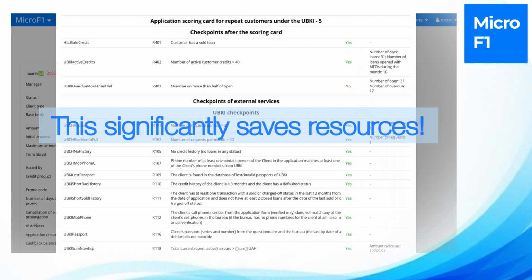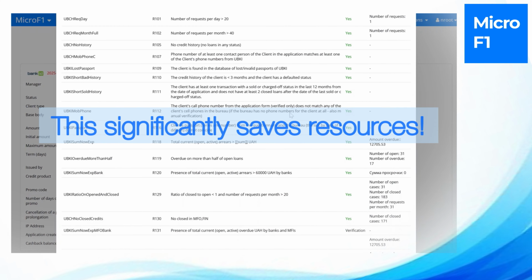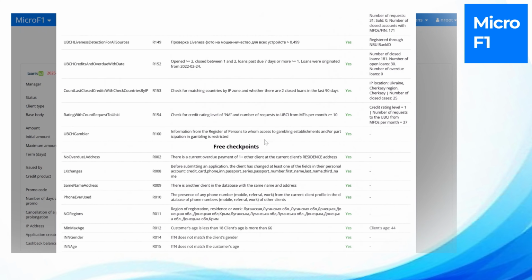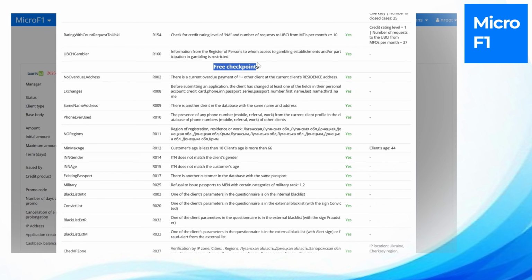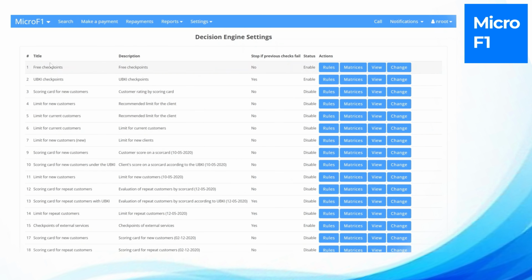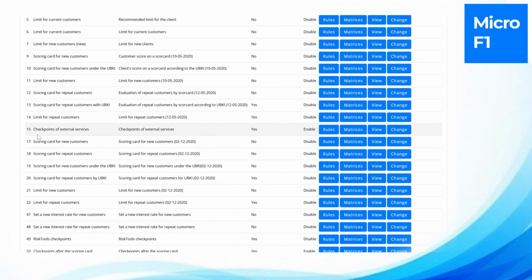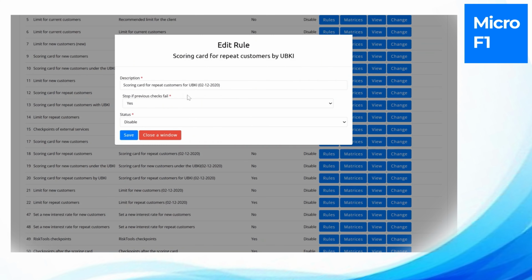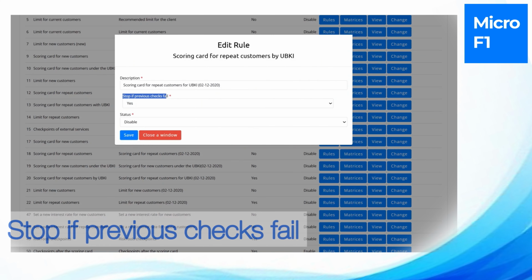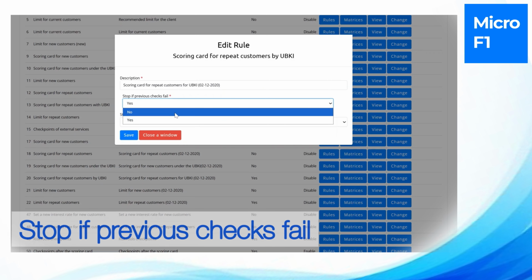This significantly saves resources. That's why our system first processes free checkpoints, the so-called basic rules. But to keep the checks running, employees can set the action of a separate selected rule without involving developers if previous checks have failed. By clicking the Change button, select the value of this field as Yes or No.